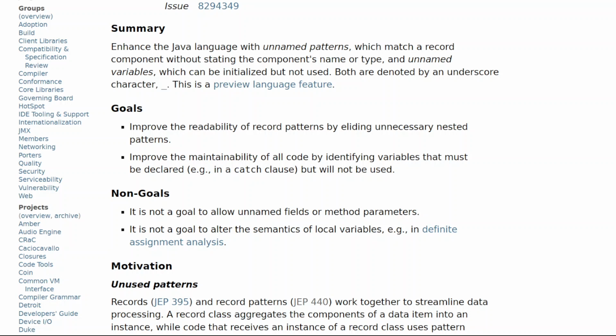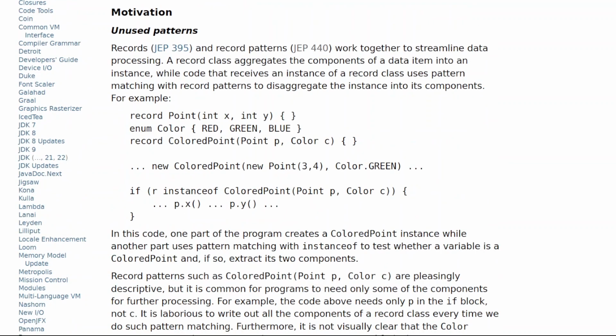Motivation. Unused patterns. Records, JEP 395, and record patterns, JEP 440, work together to streamline data processing. A record class aggregates the components of a data item into an instance, while code that receives an instance of a record class uses pattern matching with record patterns to disaggregate the instance into its components.